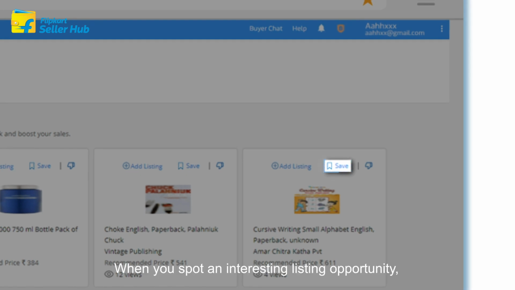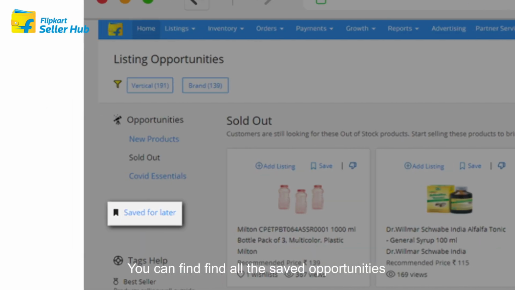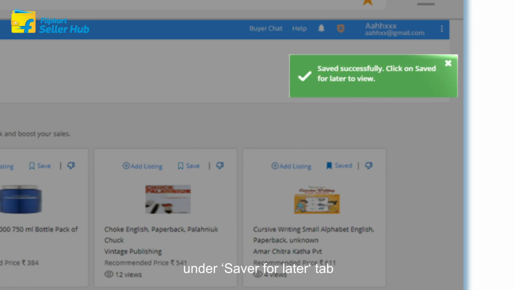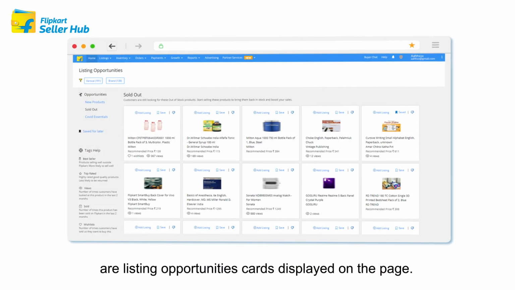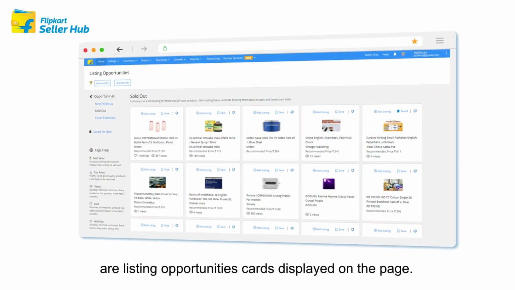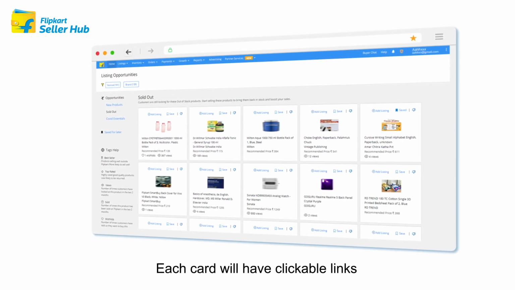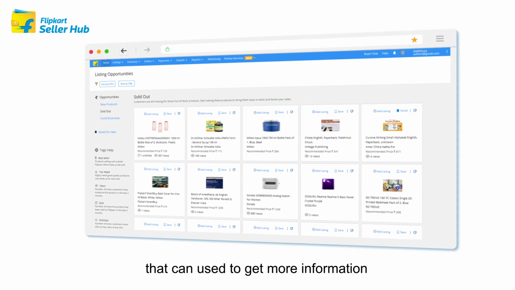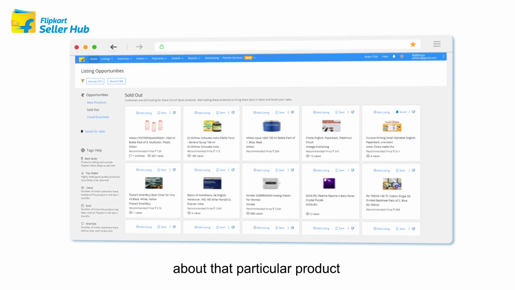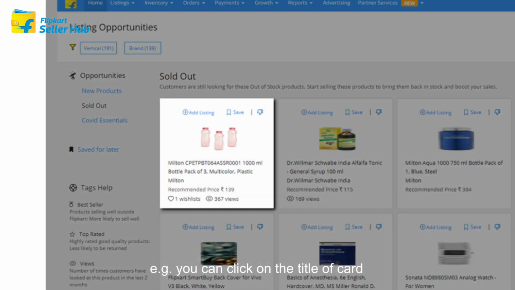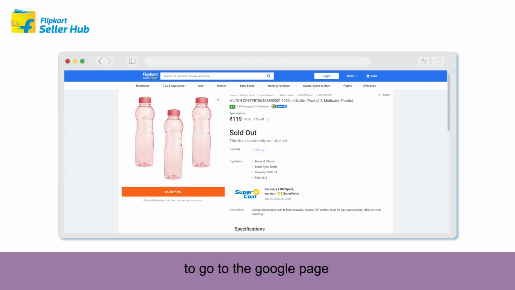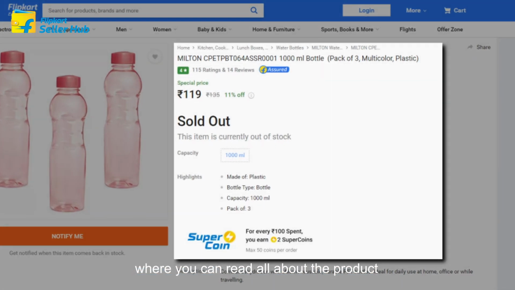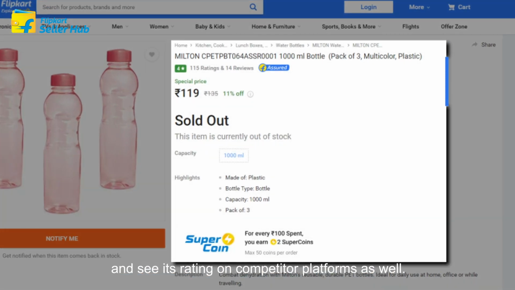When you spot an interesting listing opportunity, you can save it for later. You can find all the saved opportunities under the Saved for Later tab. Product Insights cards are the listing opportunity cards displayed on the page. Each card will have clickable links that can be used to get more information about that particular product. For example, you can click on the title of the card to go to the Google page where you can read all about the product and see its rating on competitor platforms as well.